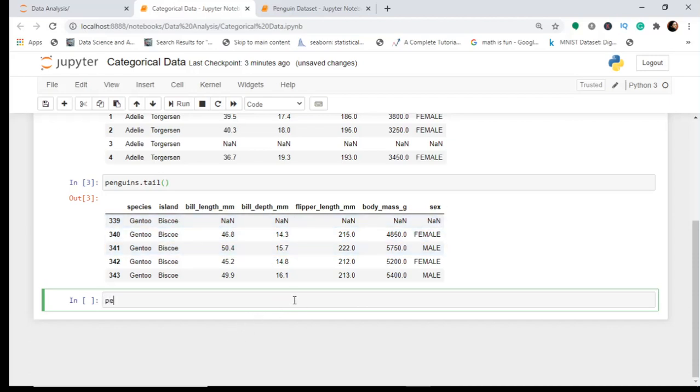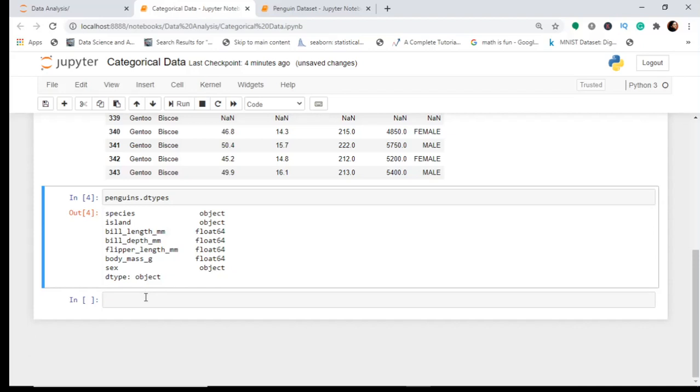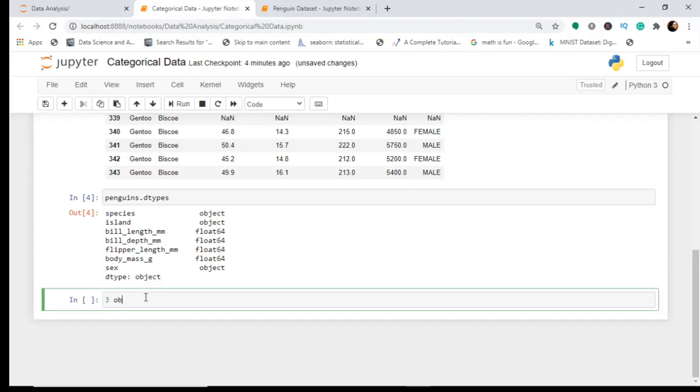So now let's explore the data types, because you have to deal with categorical data. Let's come down to the problem and explore the data types. So penguins.dtypes, and we find that we've got 3 object data types, that is species, island, and sex. These 3 object data types have to be dealt with before you go for model building, or before you use the algorithms. You have to make them ready for the algorithm. That's why you have to convert them, right?